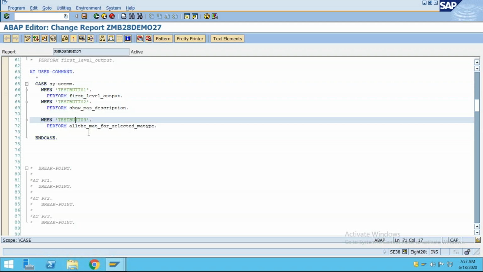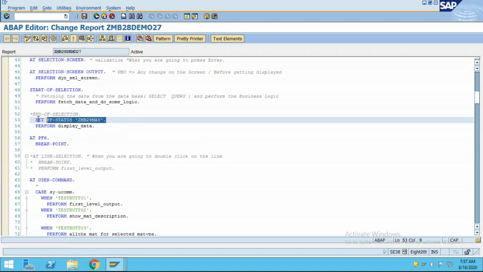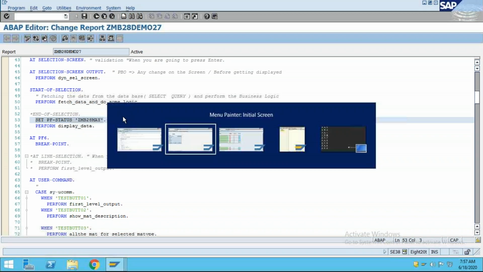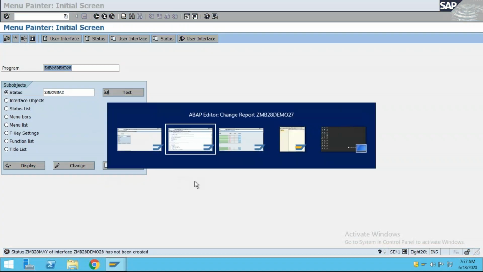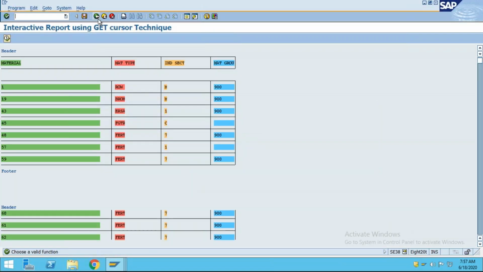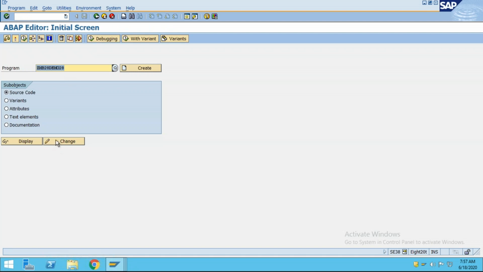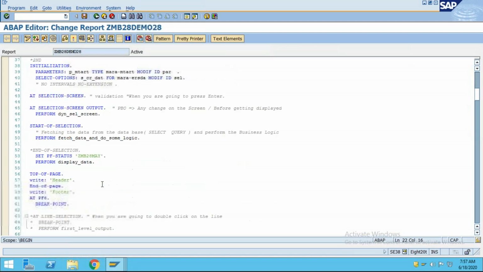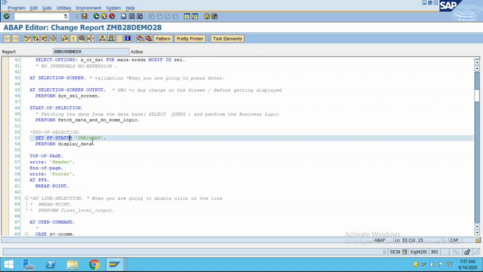Now you might be thinking, every time do we have to create the PF status? Can't we use the PF status of this program in that program? Yes, you can do. Copy this program name and come over here in that 28th number program. You can see that back was also not working in 28th, right? So set PF status ZMB28 my, and you just have to write here of program.